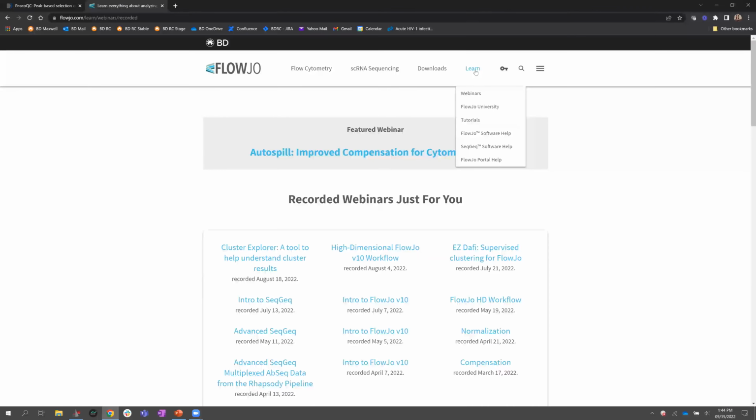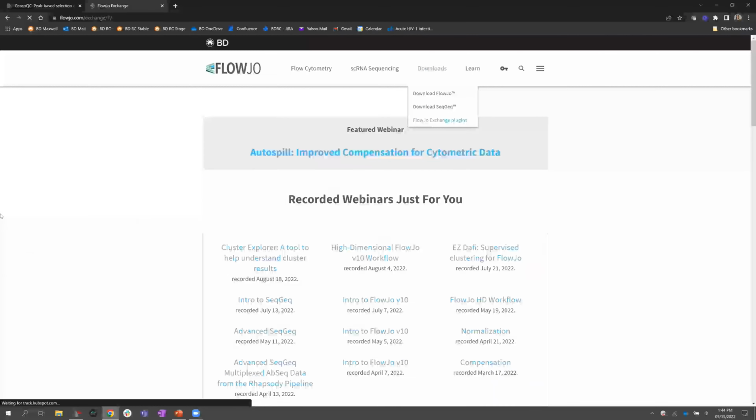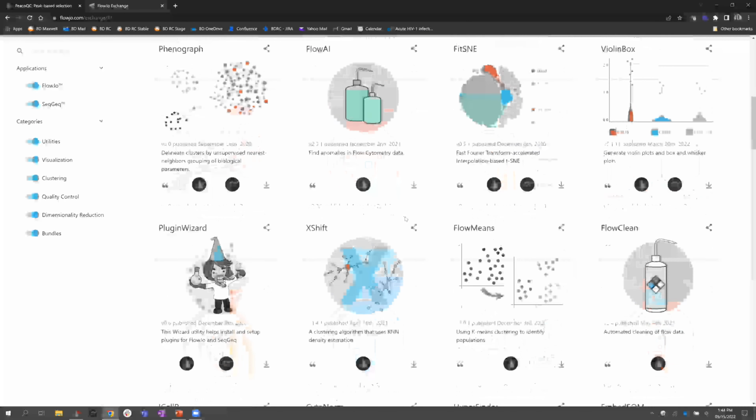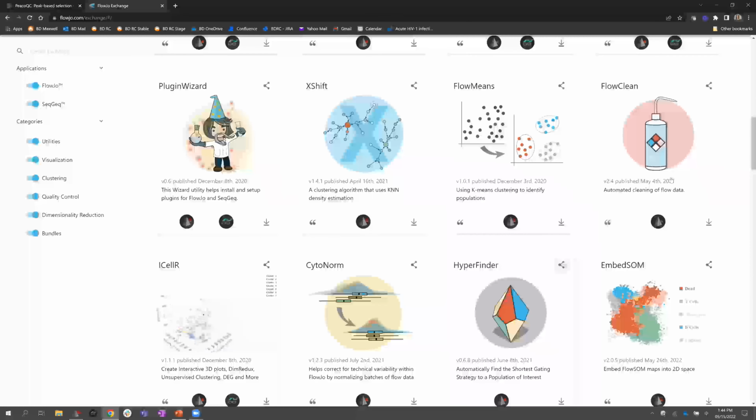And then in terms of accessing the tool, if you go over to the Downloads tab and go to the FlowJo Exchange plugins section, this is where all of our plugins or external tools are available at no additional cost for download.